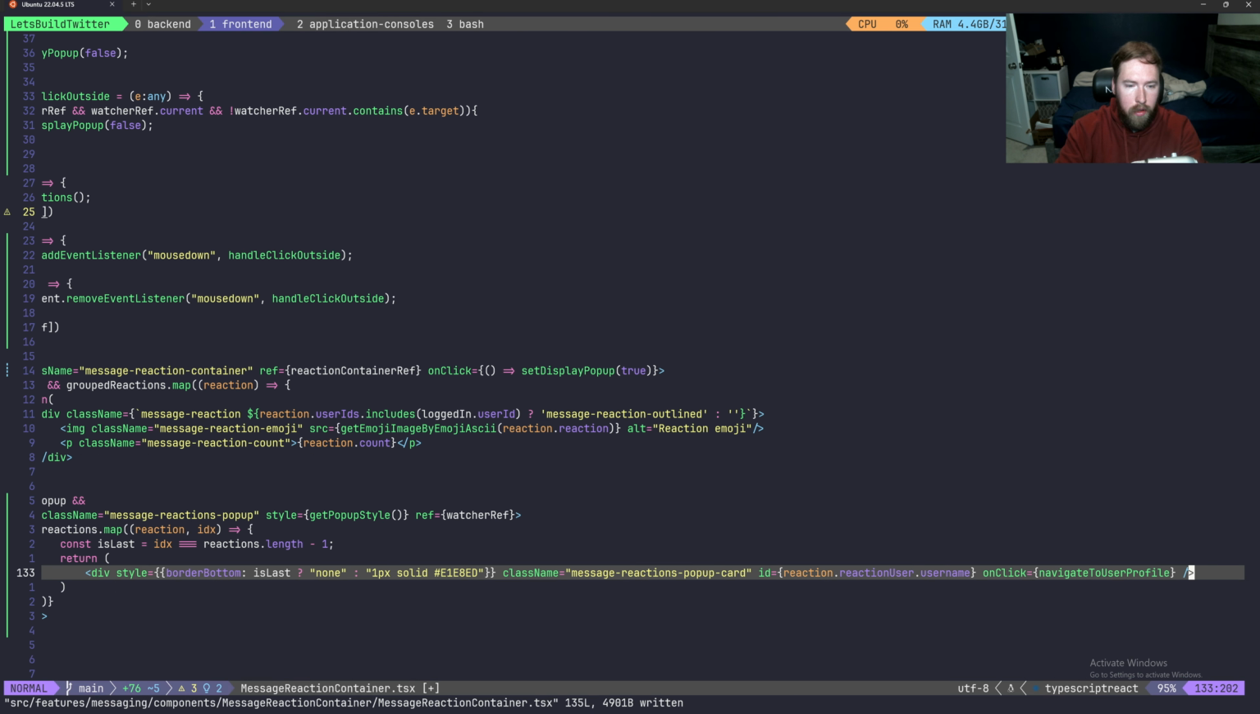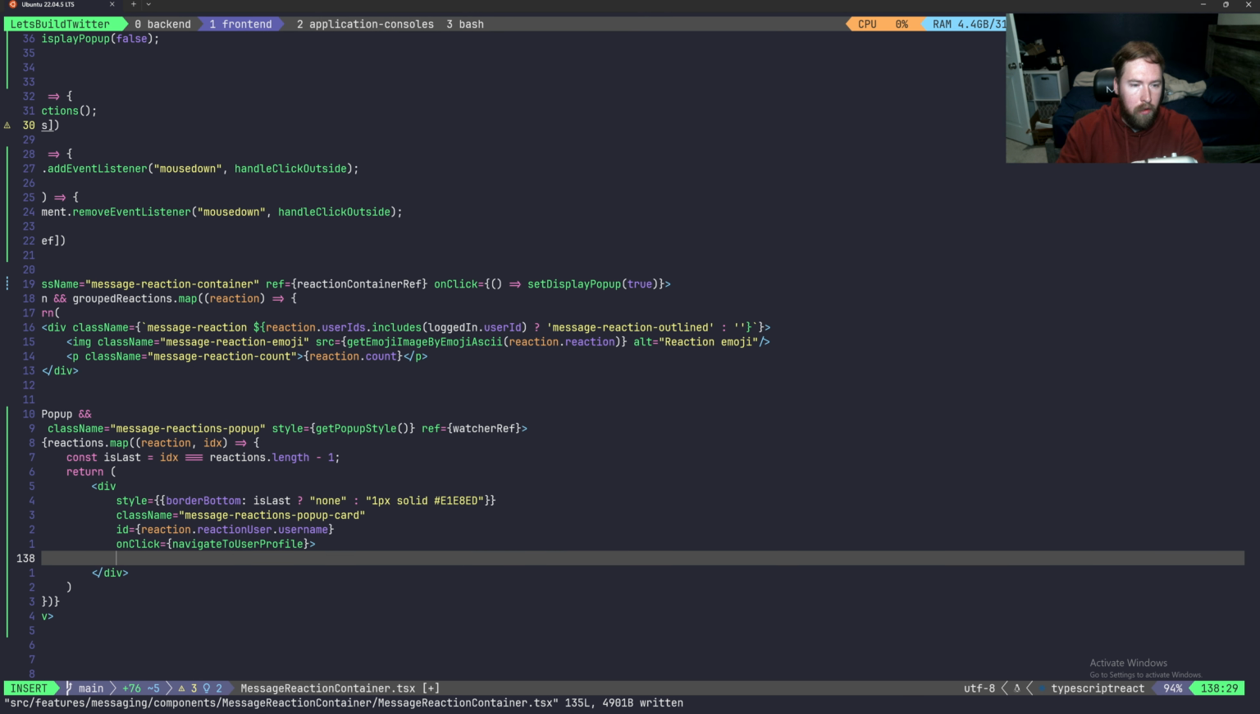I'm also going to clean this up a little bit. This is pretty gross. So let's break apart this div, or not break it apart, but clean it up, and I'll be right back. Okay, so now after this div, we can continue here.